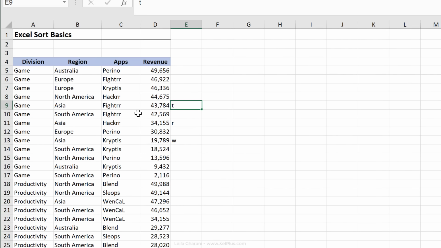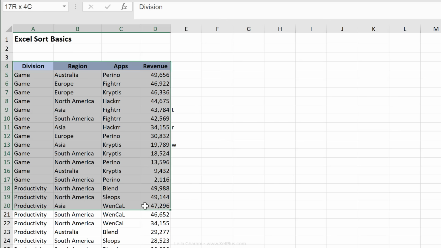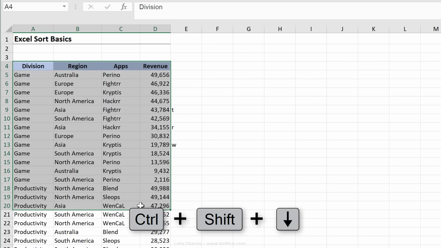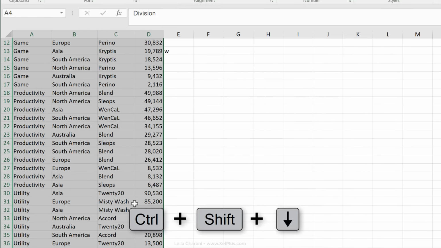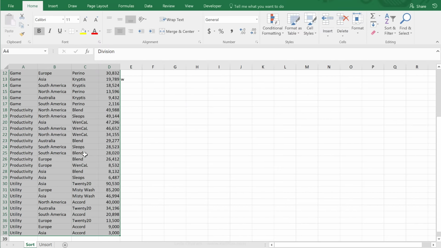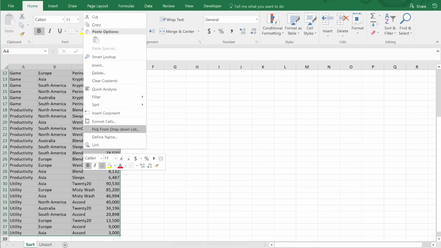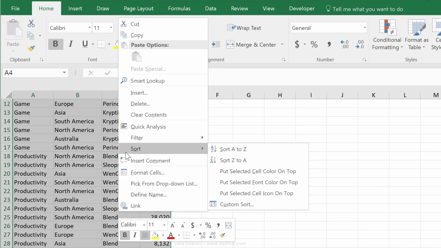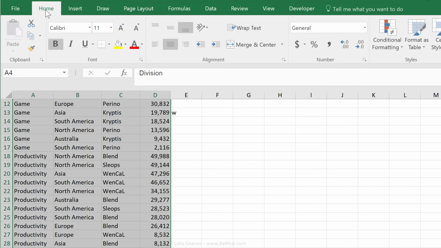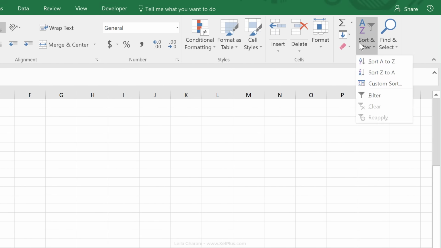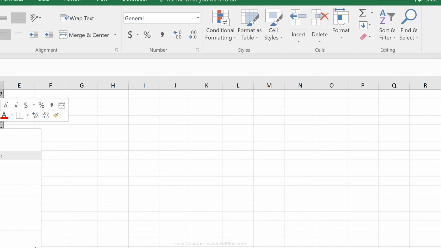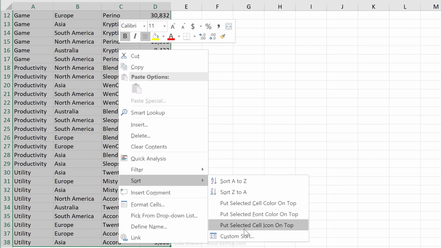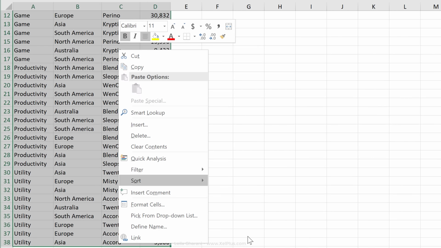If you don't want them included, you actually need to highlight the area that you want sorted. So I'm going to highlight this, use the shortcut key Ctrl Shift Down to jump to the bottom of this data set, and now I'm going to right mouse click here and go to sort. The alternative way of getting to sort is to go through the Home tab. You see Sort and Filter right here. You can directly choose how you want to sort, or you can go to custom sort. You can also get to custom sort by right mouse clicking here. Right on the bottom you see custom sort.